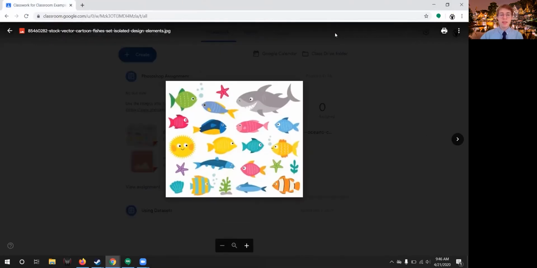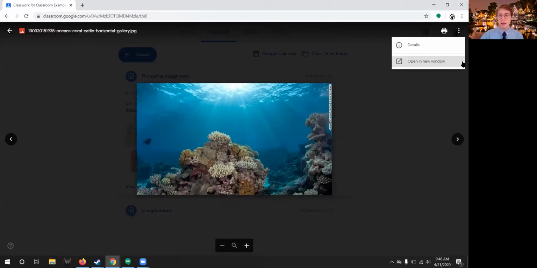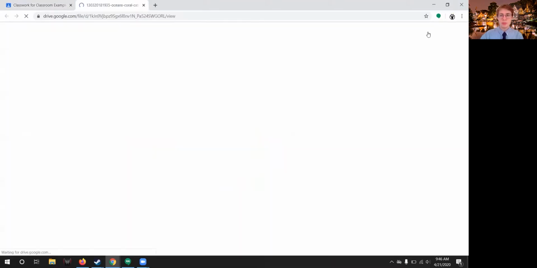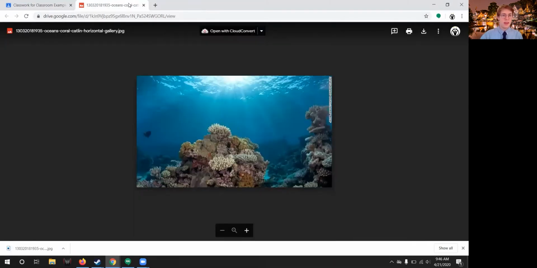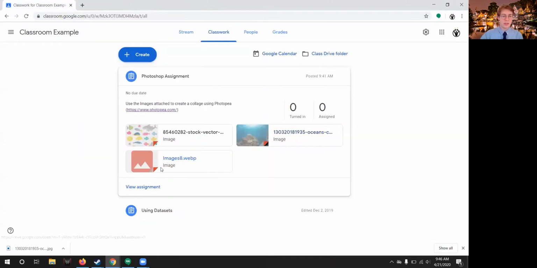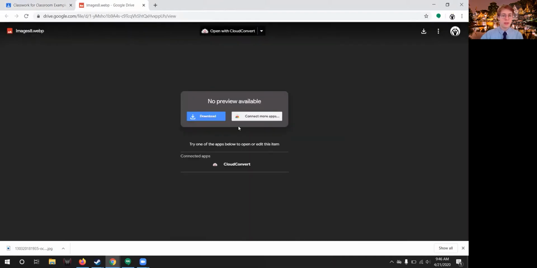Awesome. So let's go ahead and download the other two items here. So I got one, I got two. Download that. And then the last image here, I'm going to go up to the top, go open in a new window, and then press this download button. Awesome. So now all of those images are downloaded to my computer.